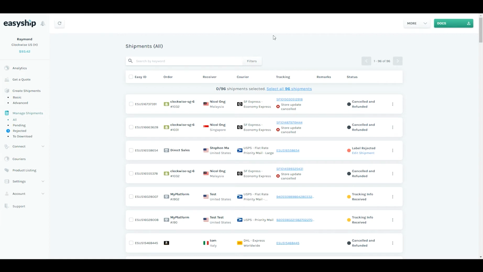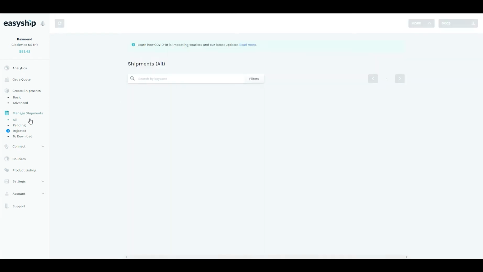You can find Manage Shipments on the left navigation bar. The difference between Manage Shipments and Create Shipments is that you use Create Shipments before you purchase a shipping label. Once you've purchased your shipping label, everything else is done through Manage Shipments.